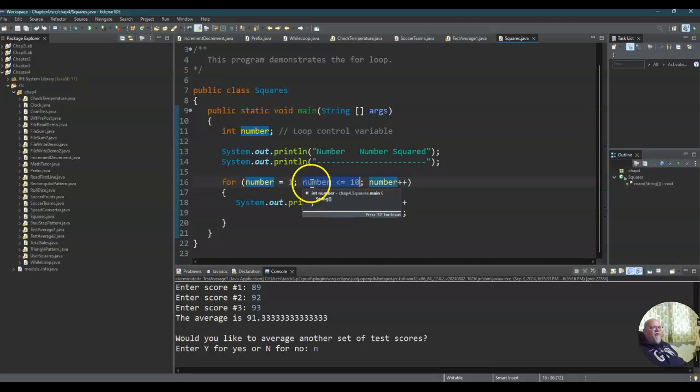Now number is a 2. Is 2 less than or equal to 10? Yep, it's true. It's going to come in, do the same thing again. This gets executed at the very end of the loop. So now it adds 1 to number. Now it's a 3. Prints that. It's a 4. Prints that, and it keeps going until it's greater than 10. Because if it's equal to 10, it's going to come into this loop because that number is less than or equal to 10.